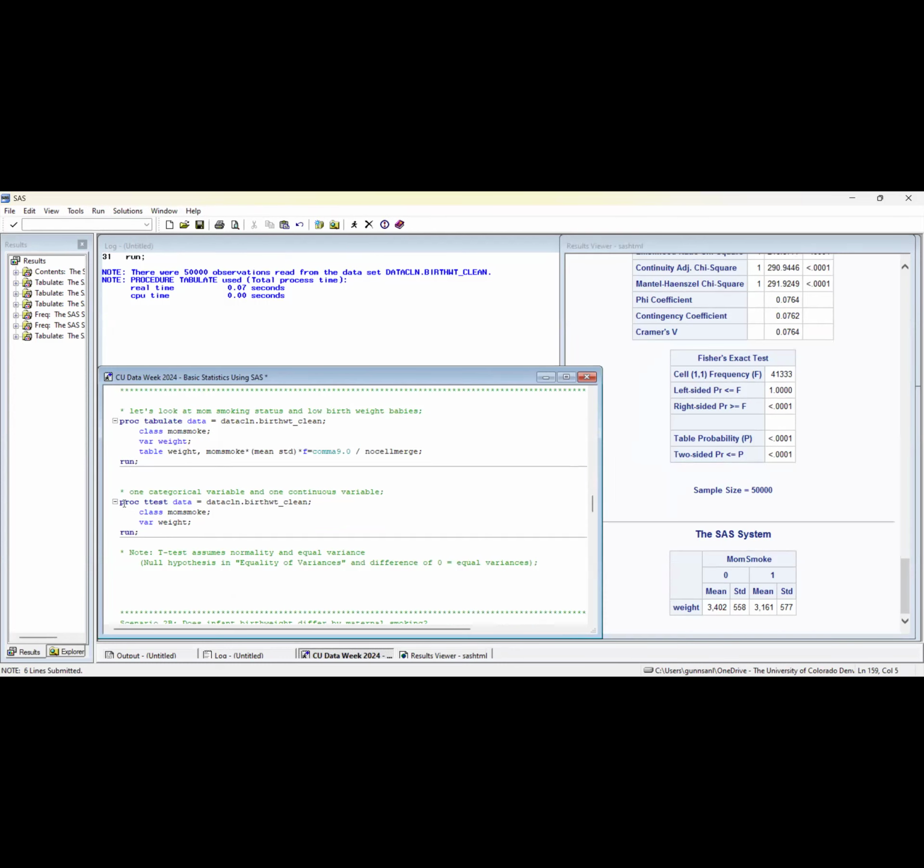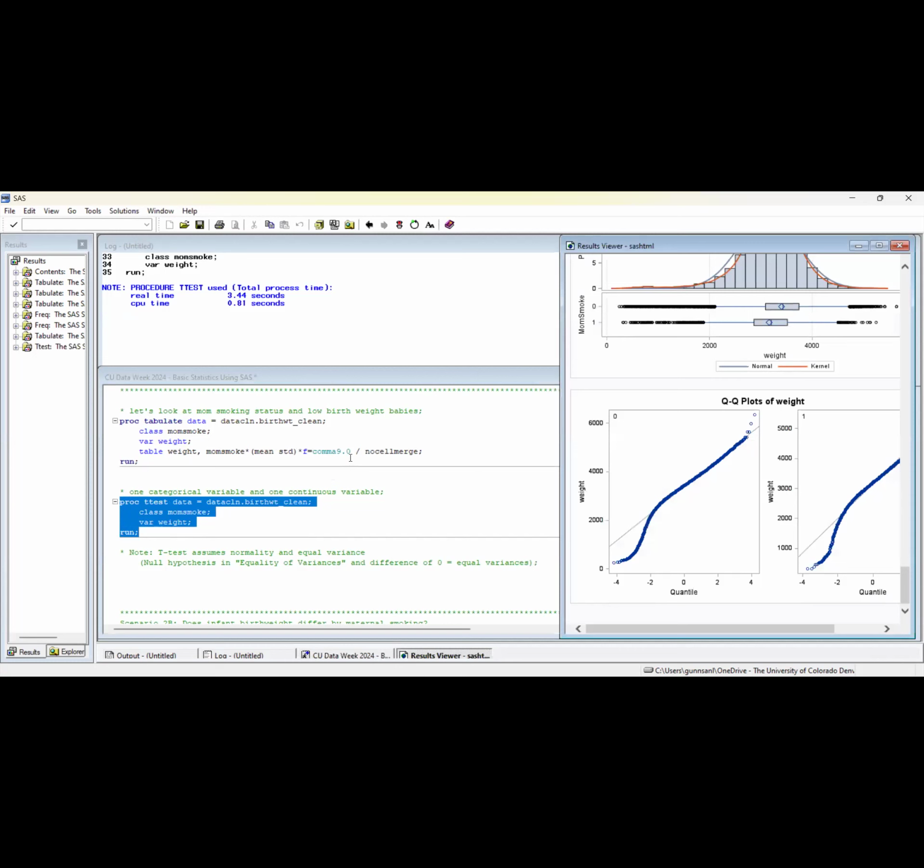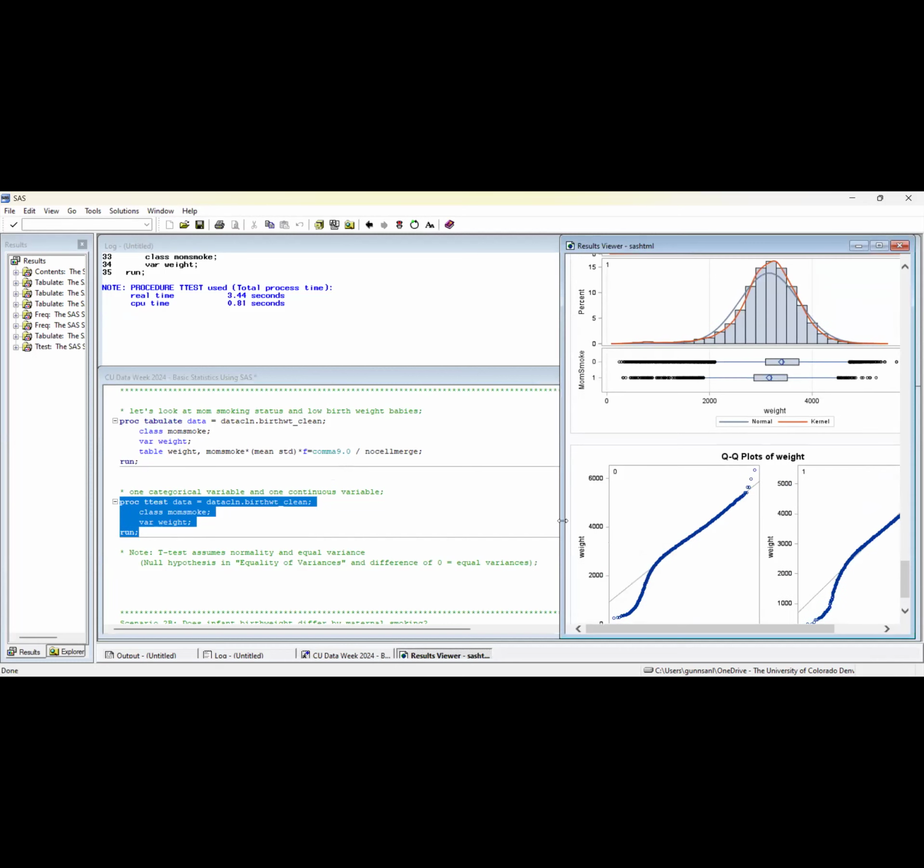So we have a new proc called proc ttest. And this will be the main procedure that we use to do a variety of t-tests. So again, we're classifying mom smoke as a categorical variable, and then var, which means our variable is a numeric continuous type variable. So I'm going to submit the t-test. And we will look at our results.